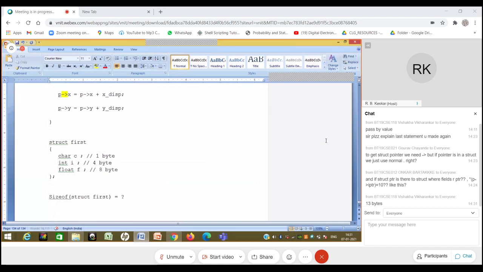So I may ask the question, what is the size of struct first? I will say the answer, from the previous discussion, is the sum of the sizes of each of the fields, right? Which means 1 plus 4 is 5, 5 plus 8 is 13. So I may tend to give the answer which is 13.